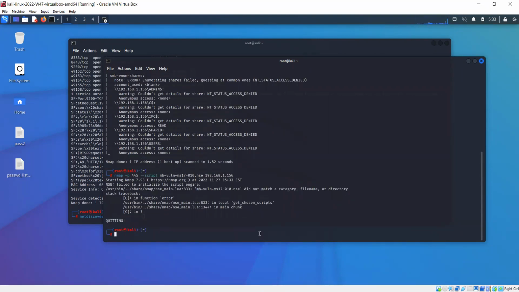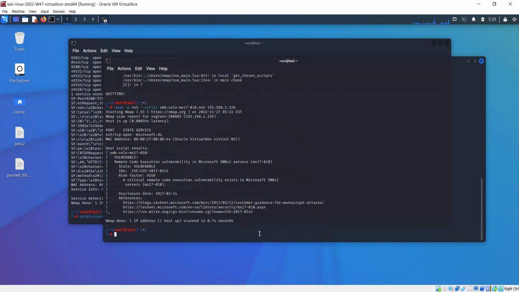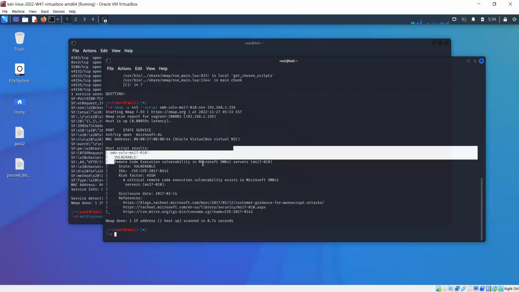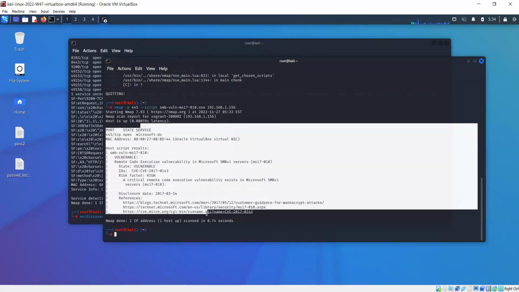Okay, so there's an error. There is an S you missed. Yeah, smb-vuln-ms17-010. Okay. So if the target Windows machine is vulnerable to the EternalBlue exploit, you can find it here. It says that this particular machine is vulnerable, and it gives the description that it has the remote code execution vulnerability using SMB version 1.